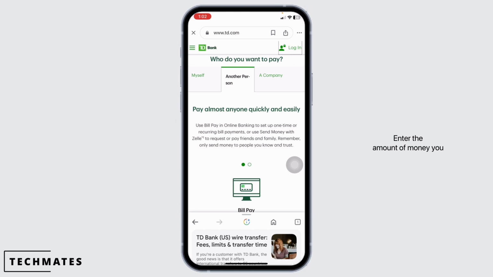Enter the amount of money you want to send to the recipient's bank. Then select the currency you want to send and receive in. Once you have entered all the details and selected the currency, tap on Send Money. And just like that, your money will be transferred from TD Bank to another bank. And that's it. Transferring money from a TD Bank account to another bank account is that simple.